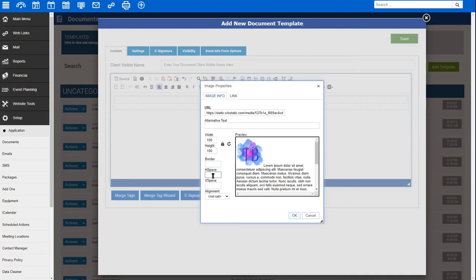The horizontal space is how much space is on the left and right of the image. So if we wanted the image to have any content around it and give space around it, we can do that. Same thing with vertical. Vertical is top and bottom. And this is based upon pixels. You can't change whether it's pixels or percentage here. But I'm going to show you an easier way to do that.